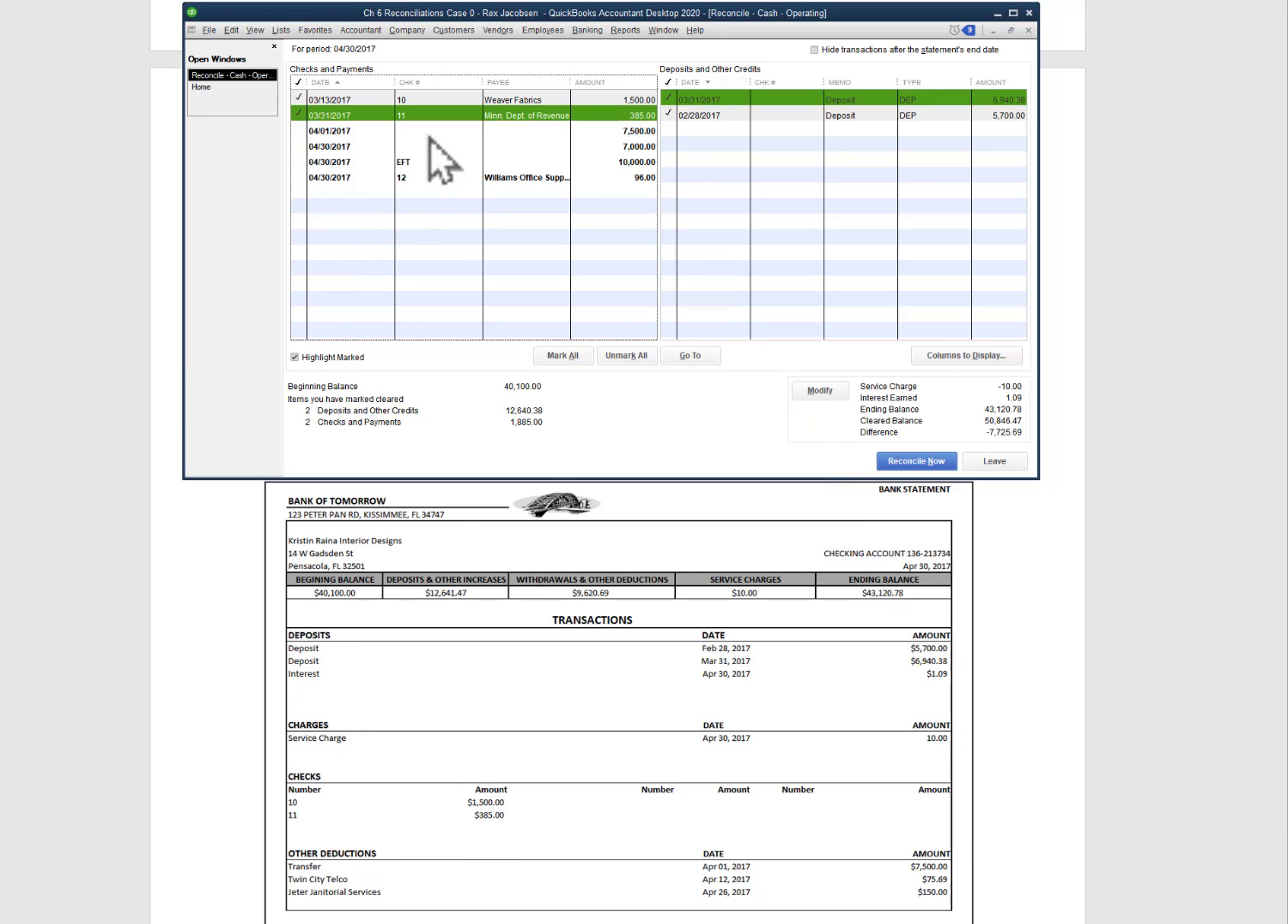Now at this point, some students will say, well, wait, what about check 12? Don't we check this off? No. If something is not on the statement, do not check it off here. So why would this check 12 not be in our statement? Well, the first thing I always look at is what's the date for this transaction? So check 12 was written at the end of April. When is the bank statement?